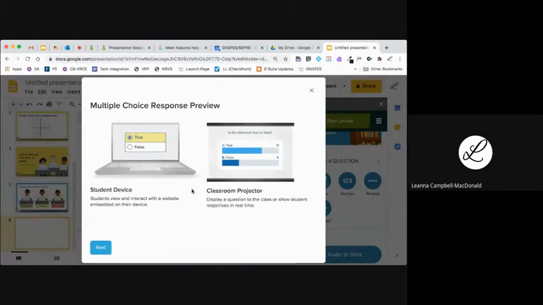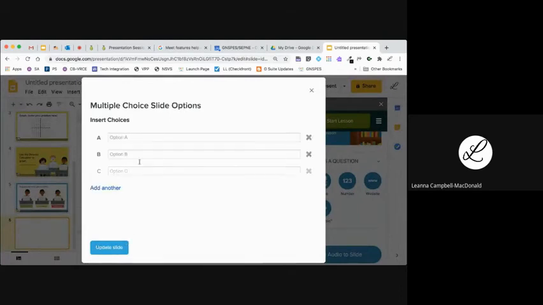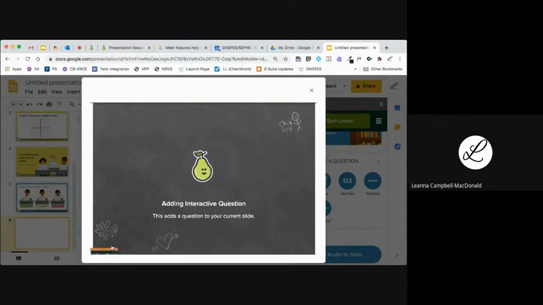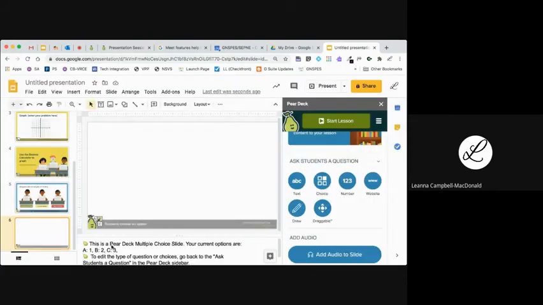So this is just saying a preview, shows you how it works, and you write in your options there. Whatever your answers are, you can do as many multiple choice questions as you want. And you update the slide. So I'm just going to say 1, 2, or 3. I'm going to update the slide, and it adds in a slide for you. But of course, you would have had to put the question in. Notice that the slide is absolutely blank. I haven't written a question yet because there's no template here.